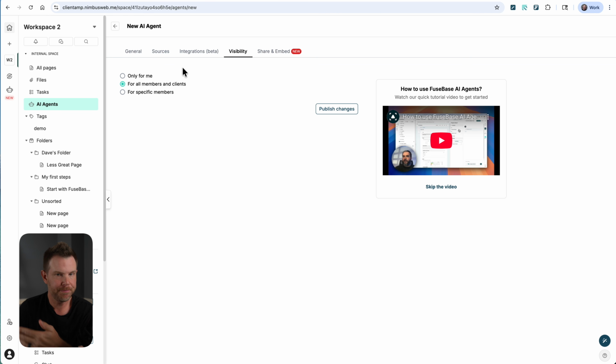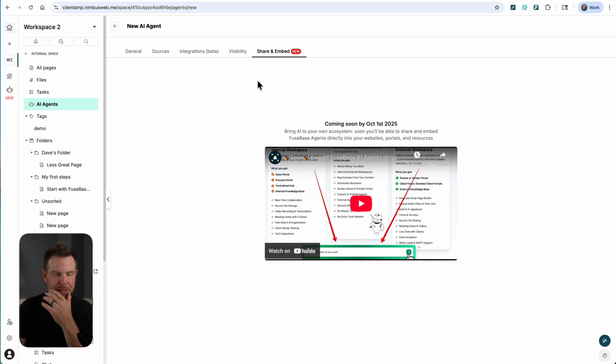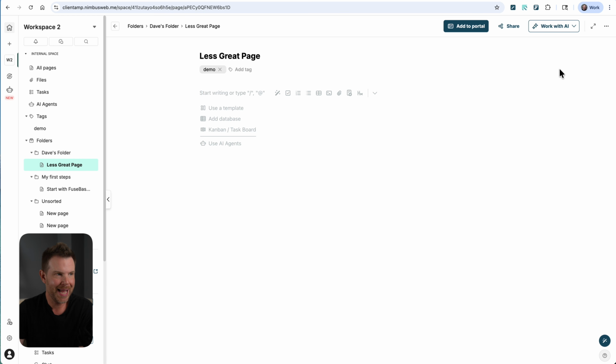Agents can be private. They can be for everybody in your Fusebase, or they can be for specific members. You can change that under the visibility. And then they're also adding in the ability to share and embed these later on, not currently available right now. It says coming soon by October 1st. It's October 1st right now, so that might ship later today for all I know. So that's your AI agents.